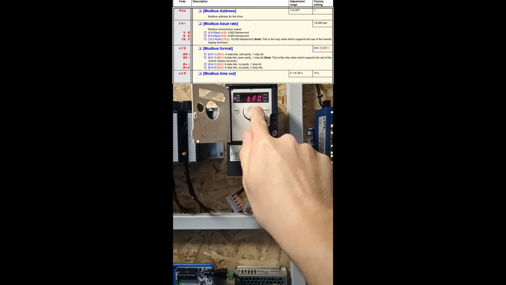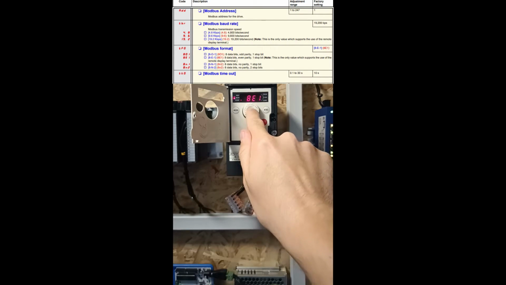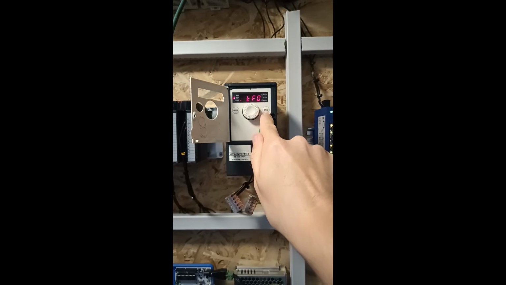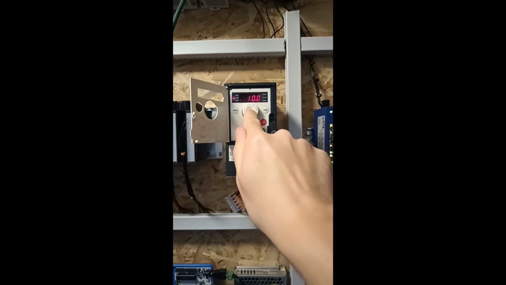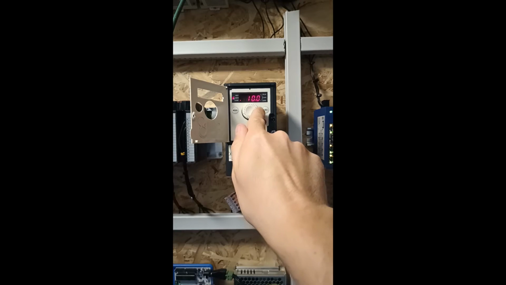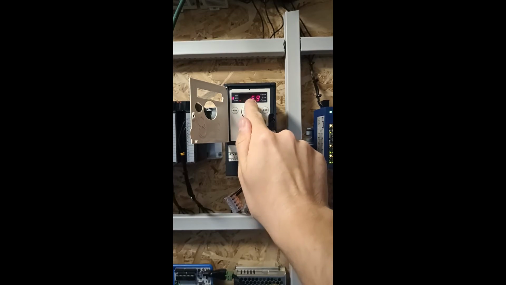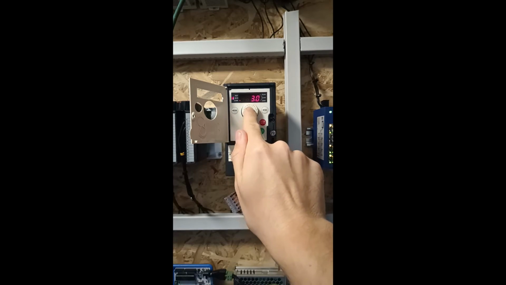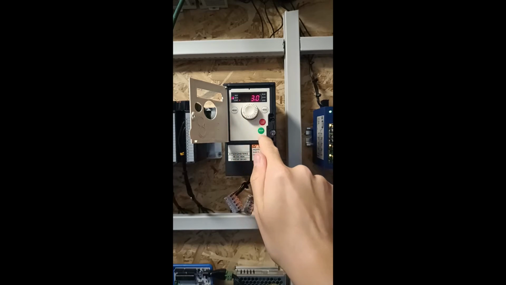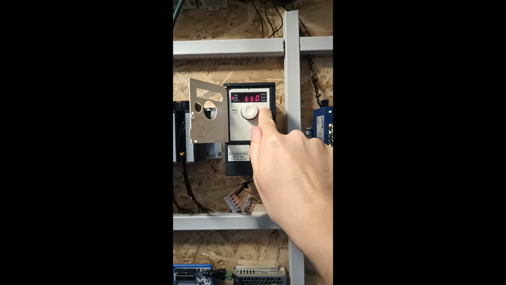TFO parameter is where we set the Modbus format. I will keep the default format. TTO parameter is where we can set the timeout time. I will lower it to 3 seconds. This is how we do the Modbus settings.